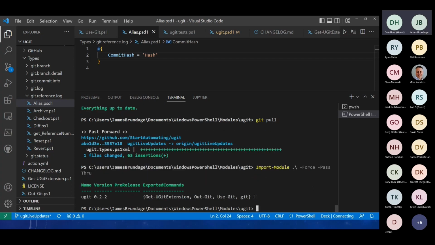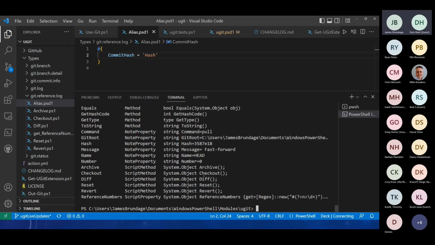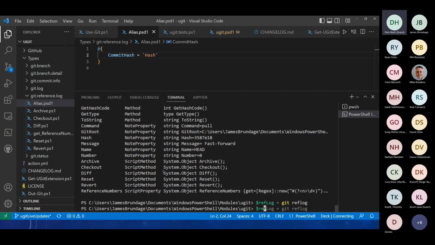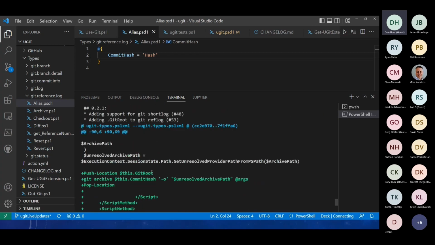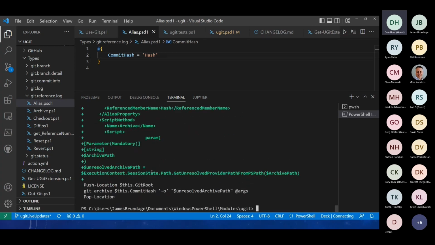So now I've got a Git ref log, pipe it to Get-Member. Boom. Sweet. Yeah, it's a beautiful thing.